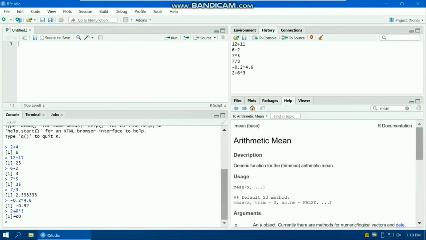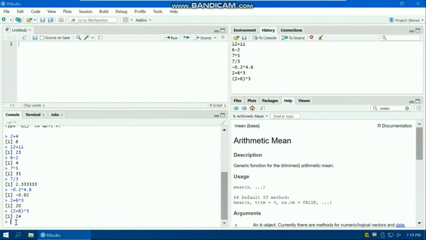To change the order, we should use parentheses. So (2 plus 6) times 3 is 24, because the parenthesis has the highest priority. We add first, then multiply by 3, so the answer will be 24.